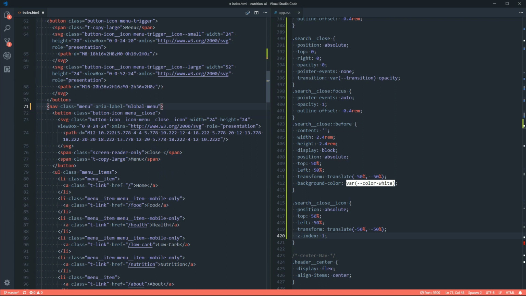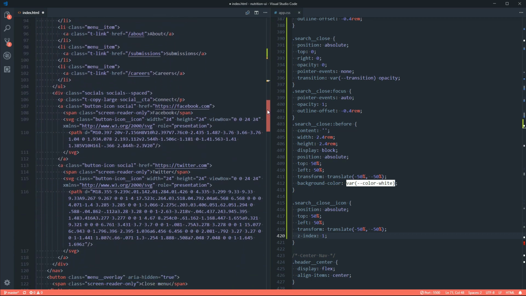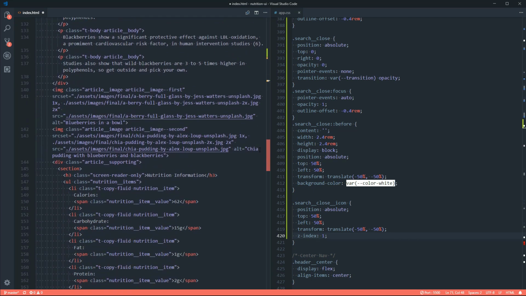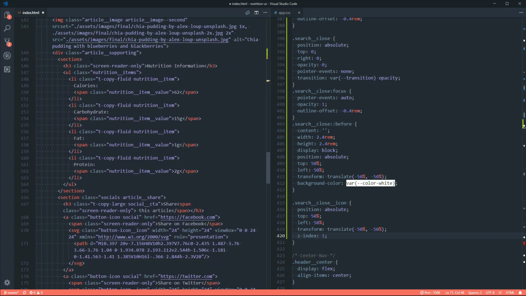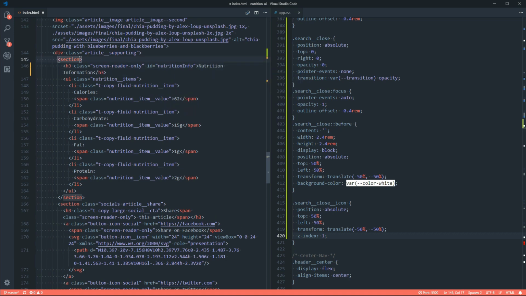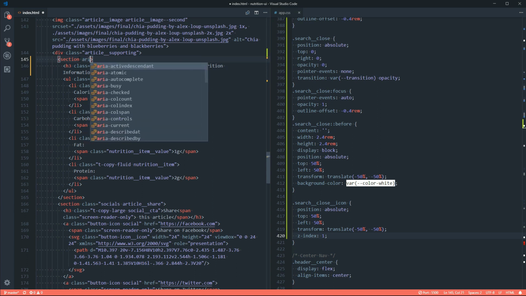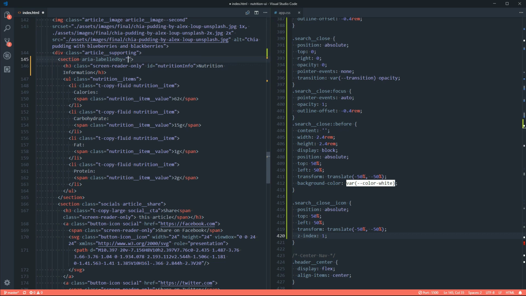Next up, let's turn our attention to the various sections that we have throughout our HTML. And for most of these, I think we have a dedicated heading for them. So what we can do instead of an ARIA label is actually point to their respective headings and use those with ARIA labeled by. So for this first section within our article, we have our nutrition information header here. So let's give this an ID and let's call this nutrition info, and we'll use camel case as is common with IDs. For the section that wraps that, let's say ARIA labeled by, and we'll want to point to that same ID. So we say nutrition info there.